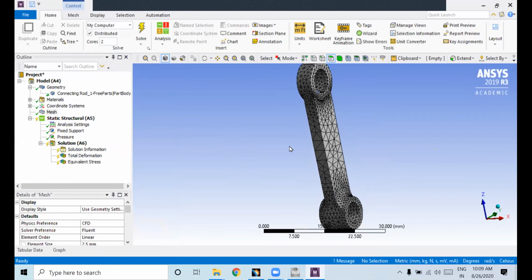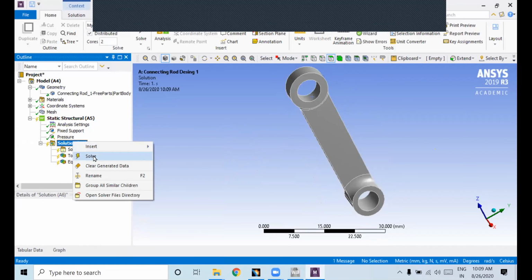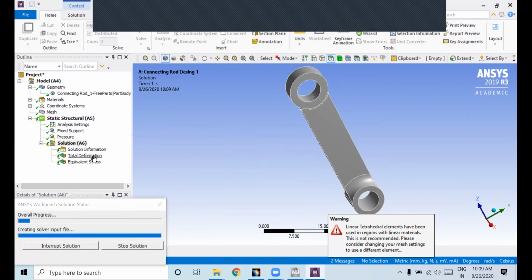I will keep this as it is. See here, I have a cracked version. It is around 12 to 13 GB. This is the student version. If you want that, I will send it to you. Again, right click on this and solve. I'm changing your mesh settings again.